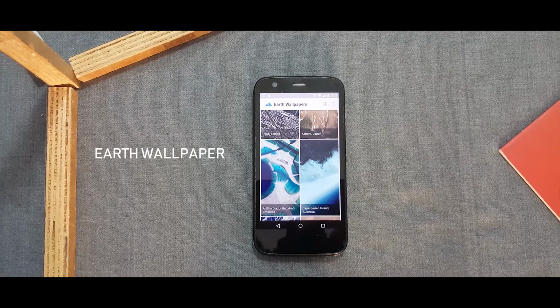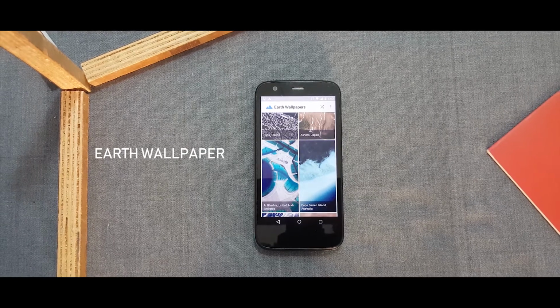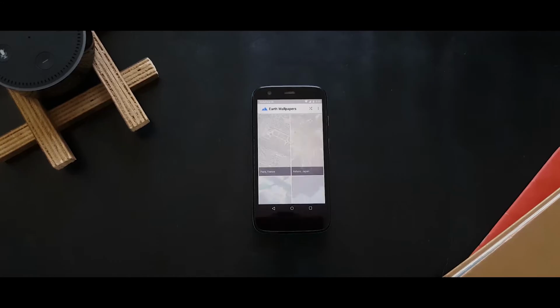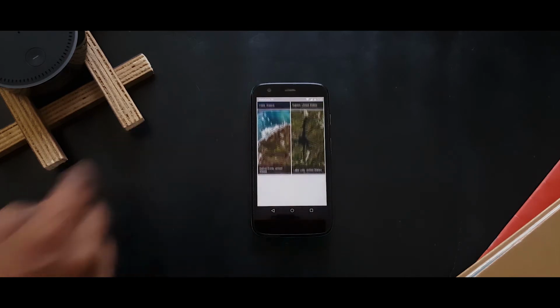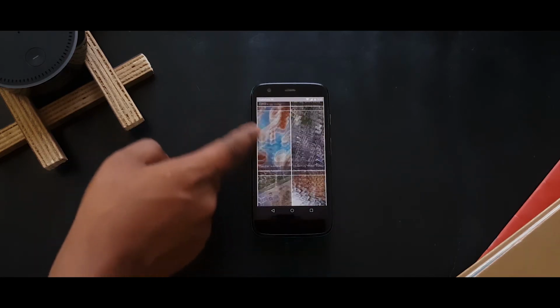Next up in our list is this wallpaper application called Earth Wallpapers. Now, as the name suggests, the application contains thousands of Google Earth wallpapers, which have become a trend these days due to the introduction of Earth wallpapers in Nexus and Pixel devices.